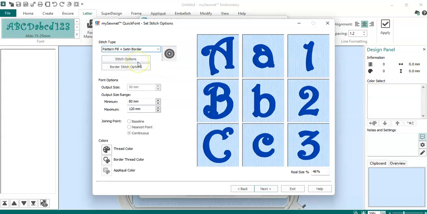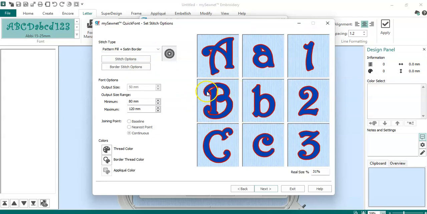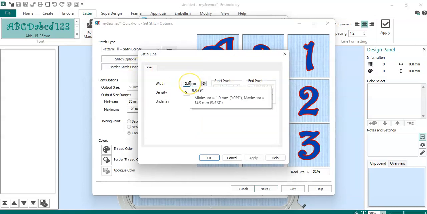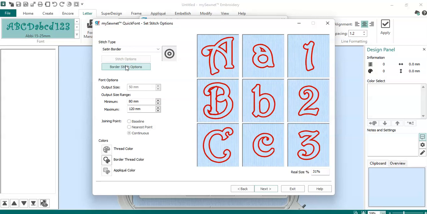The next is a pattern fill with a satin border. And you can see the red satin border on these. And you can also take that border and tune it up a little bit or tune it down a little bit. So if I went to a size three, you would see it have a thicker border. You can do just a satin border, and they would stitch out that way.